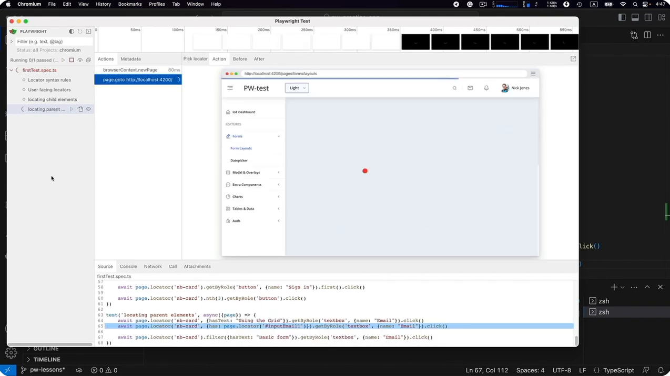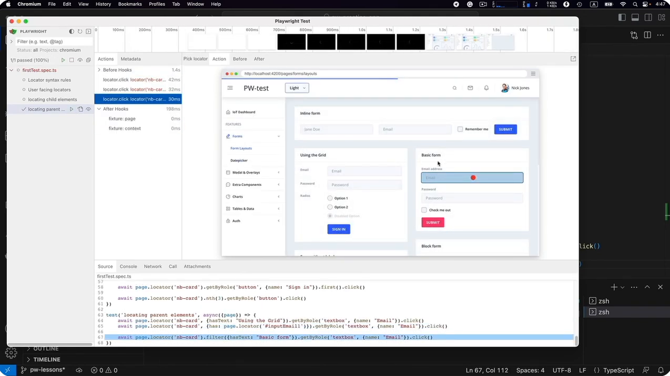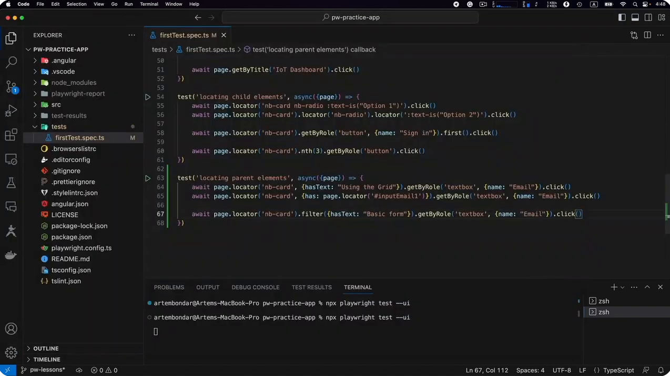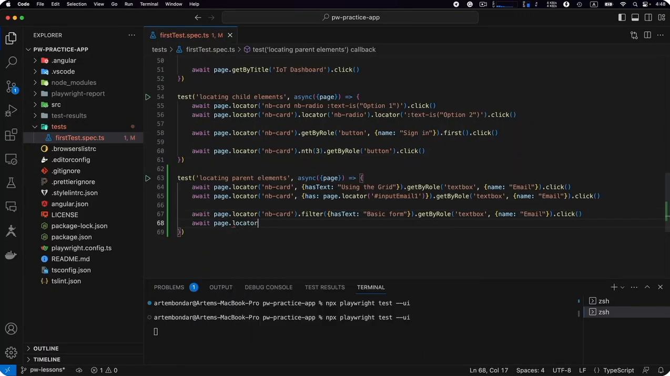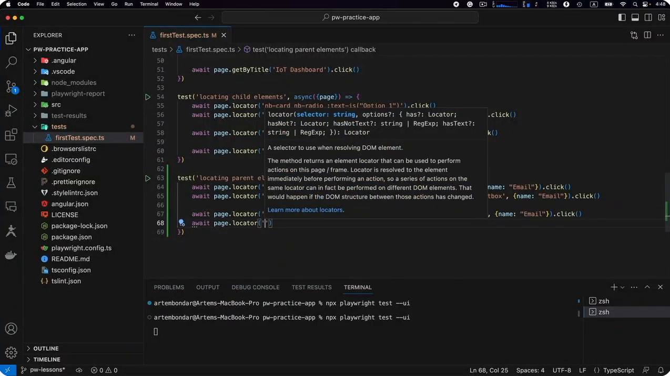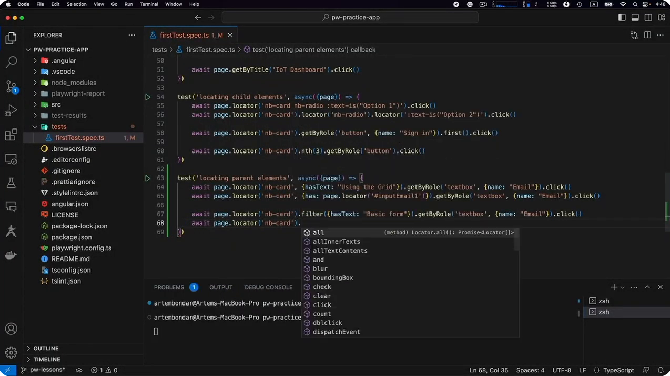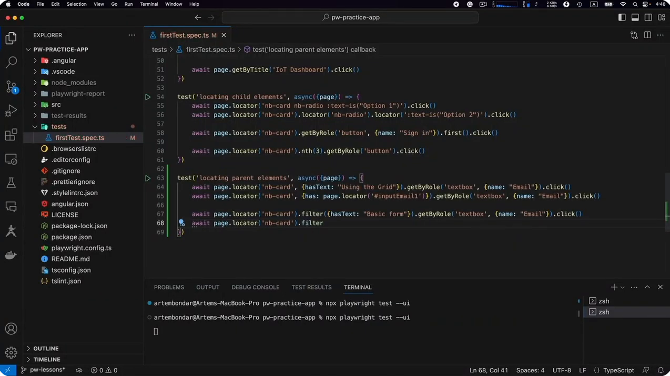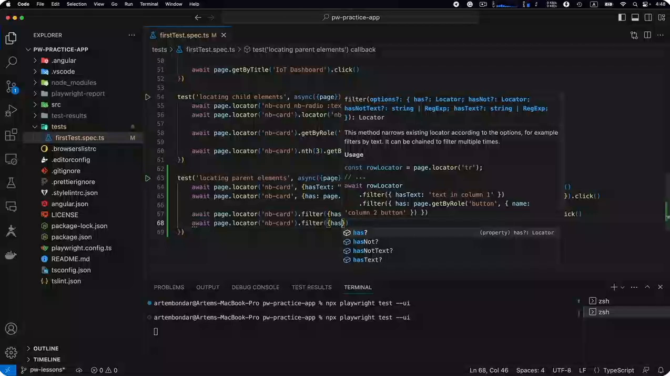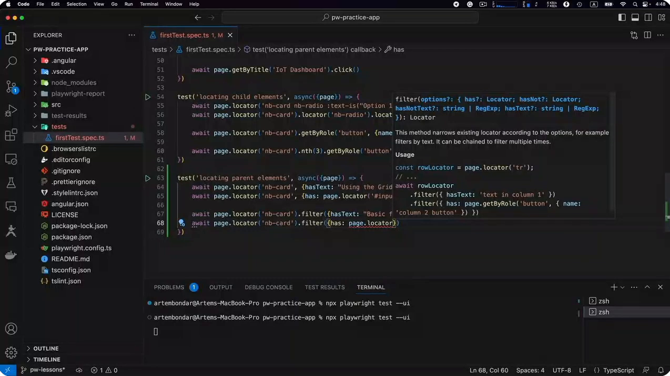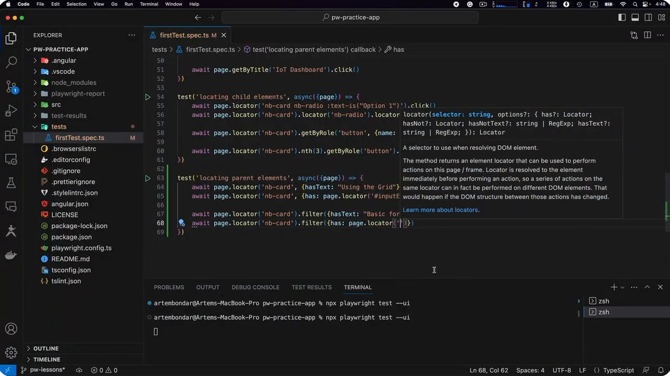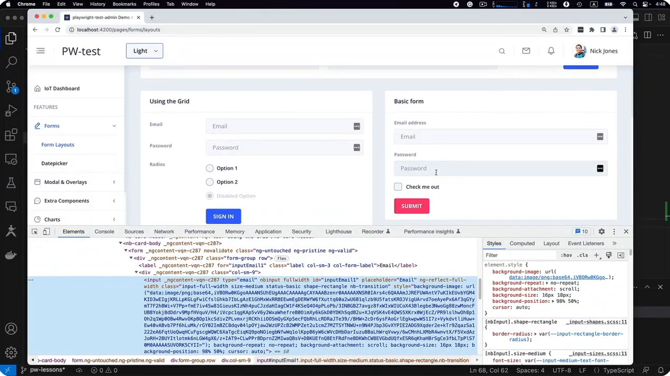I'm running this again. And here we go, click was performed on the basic form. And the same exact thing you can do using a locator as a filter. Await page.locator NB card. Then we want to filter has page locator, and we need to find some unique locator for the basic form. Let's quickly take a look.